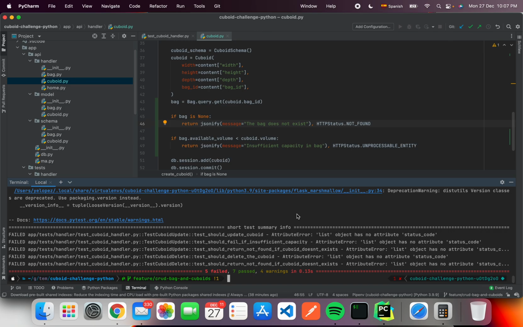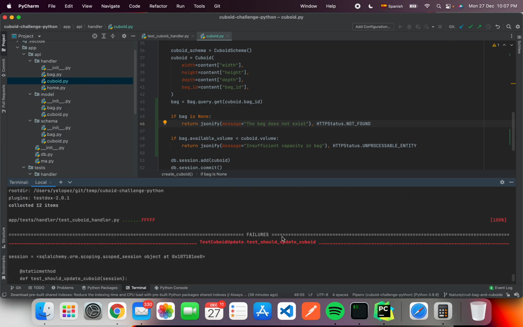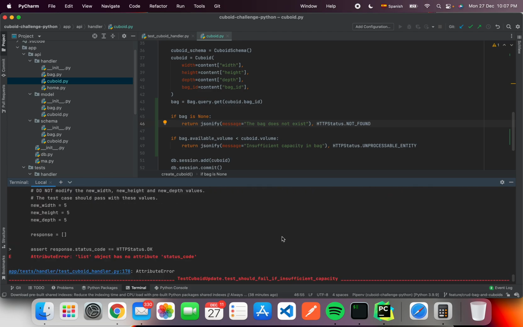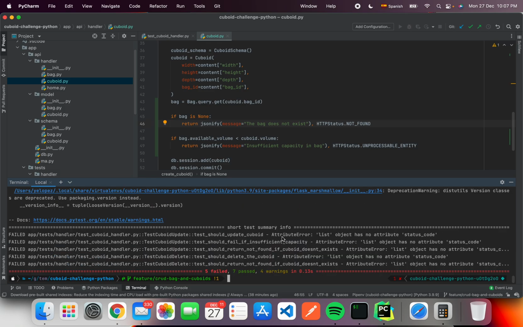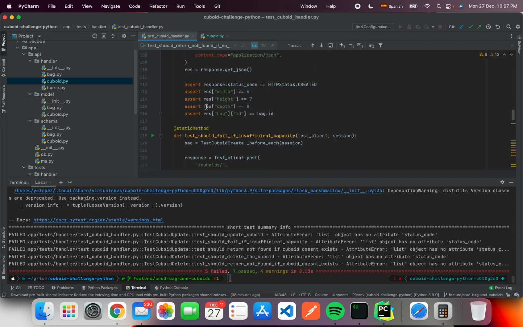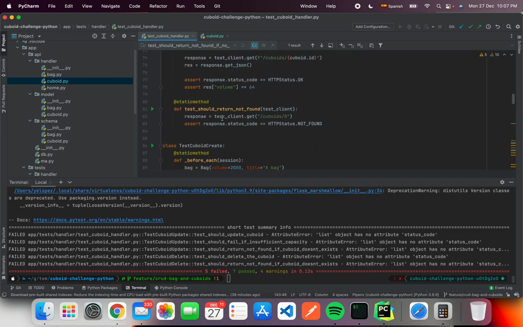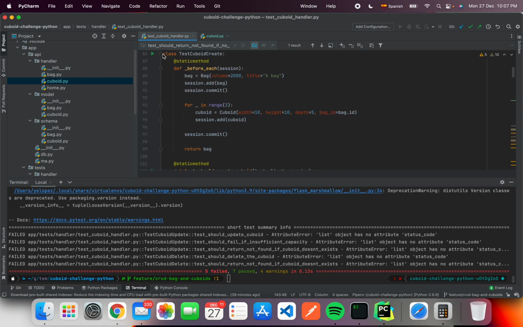Okay, let's see. Let's run that again. Oh, it looks like it's still failing. Let's see what's going on. Okay. Oh no, it is already fixed. Now we have just to delete the update. So we are already covered. We used to already cover this one, the create looks like it's okay.